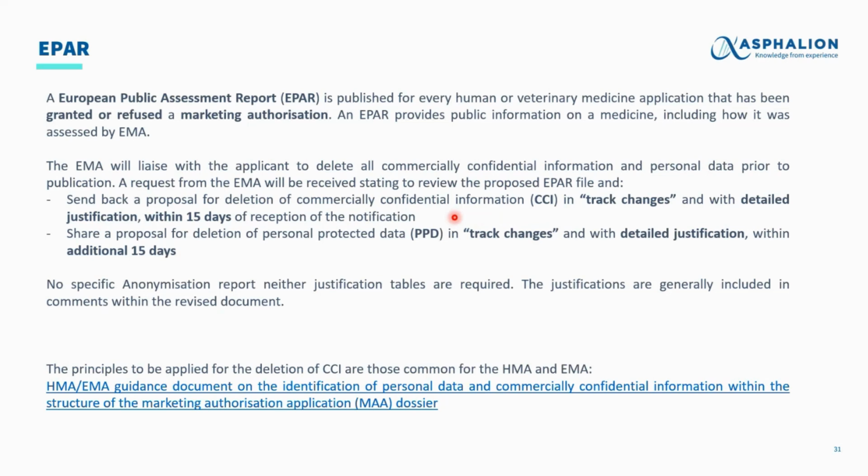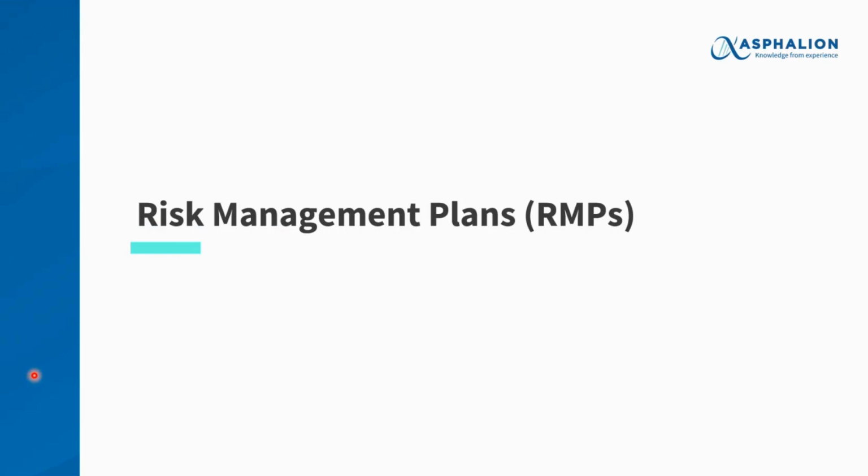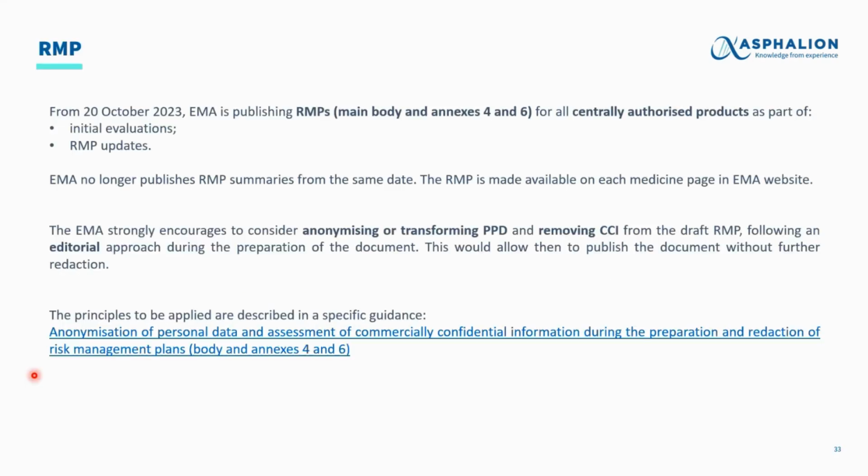It's just that the wording itself in the Word version of the EPAR is proposed for some modifications in track changes. A justification should be provided, but it's not in a specific format of justification tables, and neither an anonymization report is required. And this procedure follows the principles of the CCI and PPD agreed by the HMA and the EMA. And finally, the risk management plan.